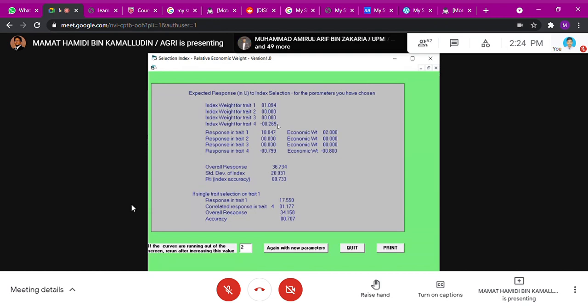Okay, so what you need in here to fill in the table is the selection index response for yielding weight when you use both traits for this selection. Yielding weight and also first calving. The response in trait 1 is 18.047, and for the second trait is negative 0.799. This is when you use index selection for both traits.